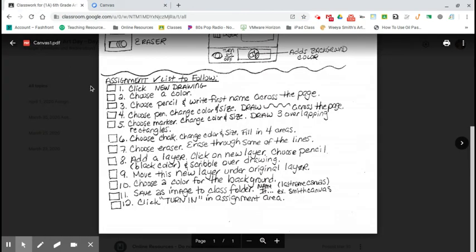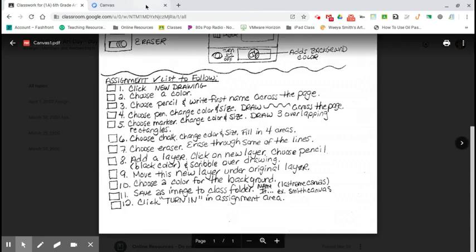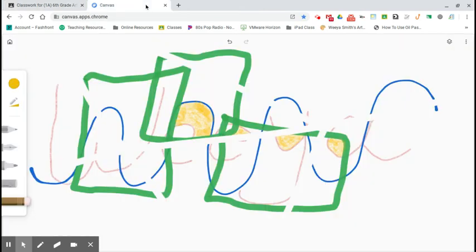Back to my instructions. Okay, number 8 says add a layer, click on new layer, choose pencil, choose black, and scribble over the drawing. Are you kidding me? I'm going to be scribbling over the drawing? Miss Smith is not kidding. Okay, so the first thing it said was choose a layer. Well, right over here is the layer button.